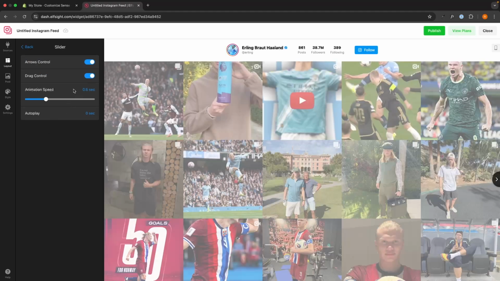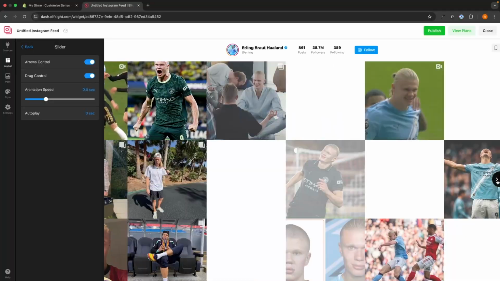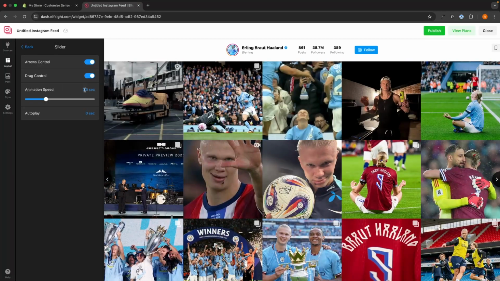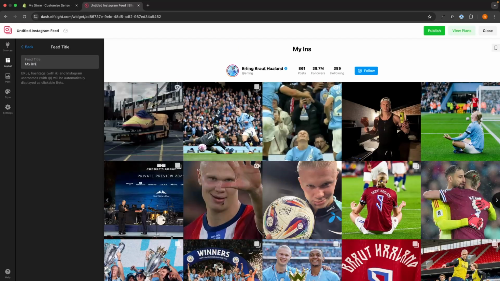We can then go to the slider settings and choose things like the drag control, the arrows control for if people would like to scroll along, the animation speed, and if you would like this to autoplay and auto scroll. And then we can also add a feed title at the top. So I could say my Instagram feed, just like this.